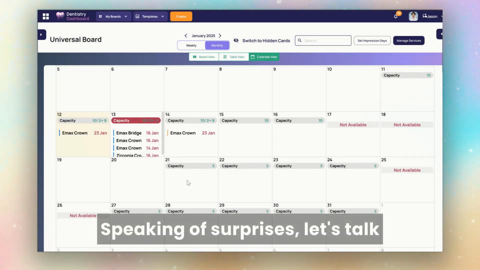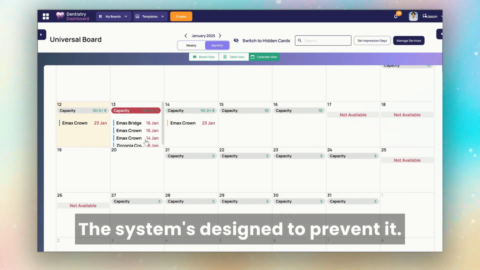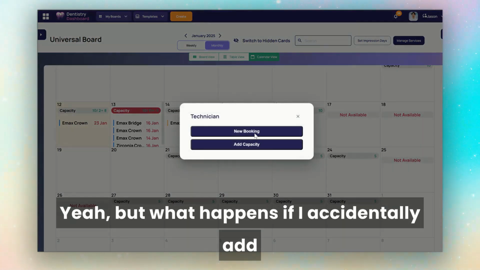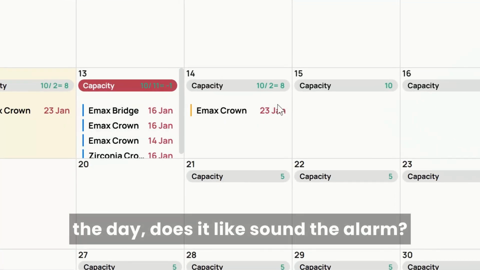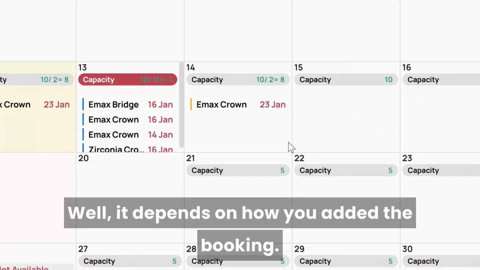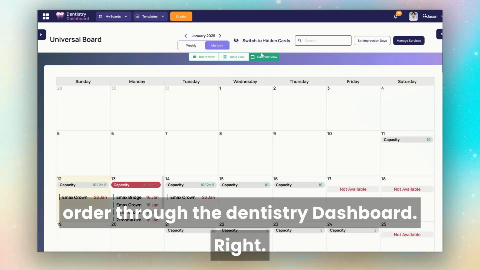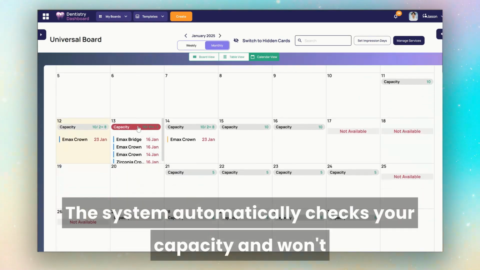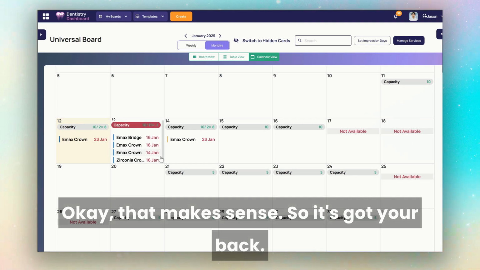Speaking of surprises, let's talk about overbooking for a sec. I know the system's designed to prevent it, but what happens if I accidentally add a booking that puts me over capacity for the day? Does it sound the alarm? Well, it depends on how you added the booking. If a dentist places an order through the Dentistry Dashboard, the system automatically checks your capacity and won't let them book something that puts you over. Okay, that makes sense. So it's got your back.